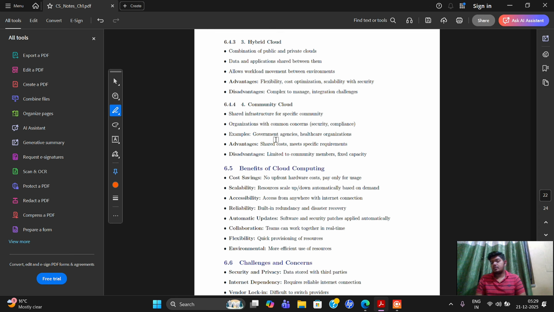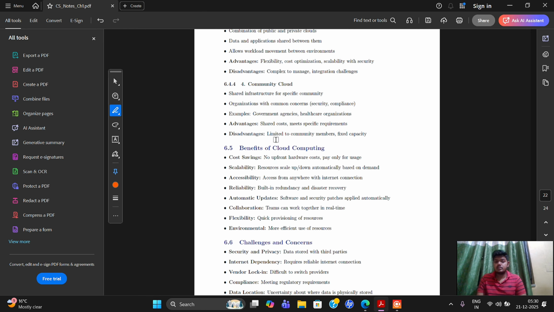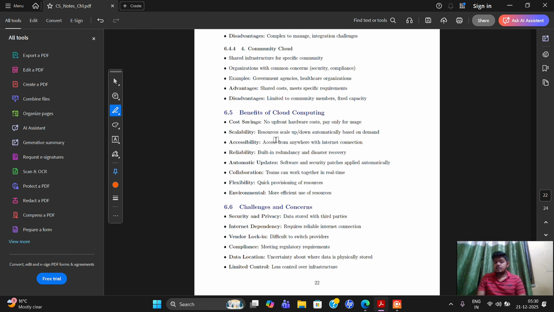But the problem is again security. Everything is being monitored, so your security is in the hands of literally everyone. Okay. Benefits are what? Cost savings, obviously, scalable, available, reliable, easy to collaborate. But what are the disadvantages? I mean, basically the challenges.